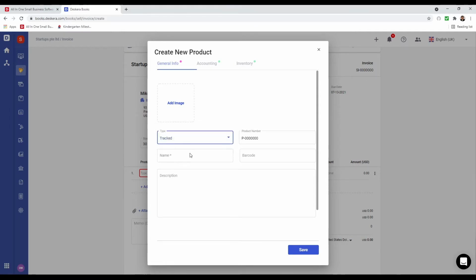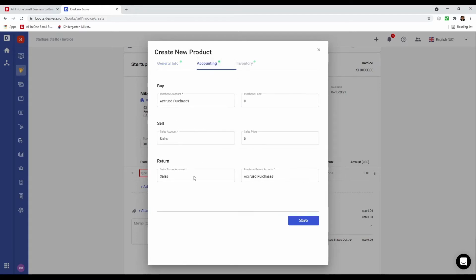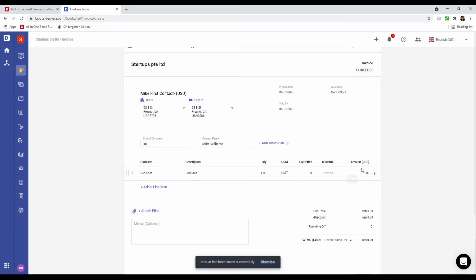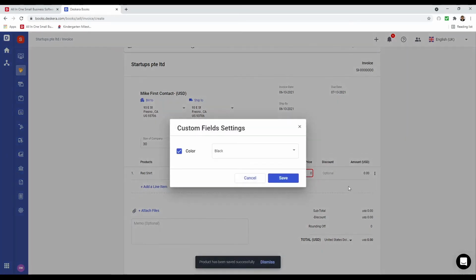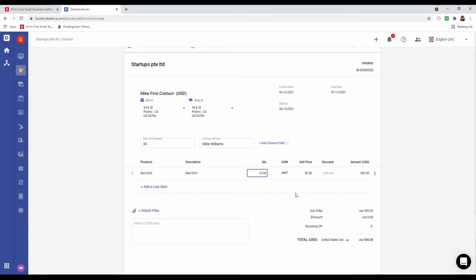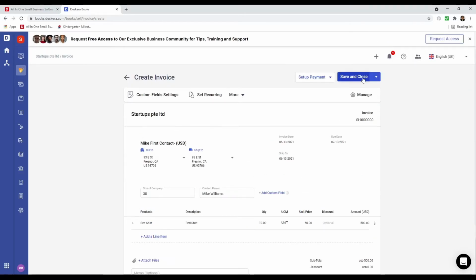So for example, tracked, and maybe I want, let's see, red shirt. I can go to accounting, see all the information, update it here, and save it. If I want to add in the custom field, I can click here, choose the color as red, and save it. Now I can put in the unit price, so maybe this is 50 bucks. My first contact wants to order 10 pieces. We can click here, and then we can save it.